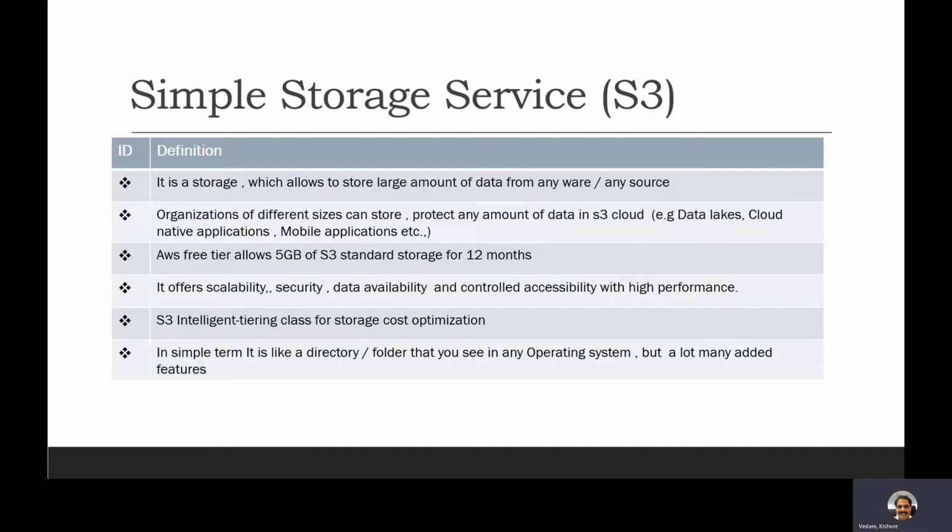For storage cost optimization, one of the S3 features is the S3 Intelligent-Tiering class. Using this, organizations can decide whether to keep their data in a frequently accessed storage class or a lower frequently accessed storage. In simple terms, you can think of it as a directory or a folder that you see in any operating system, but it is not just a directory, it has many added features.